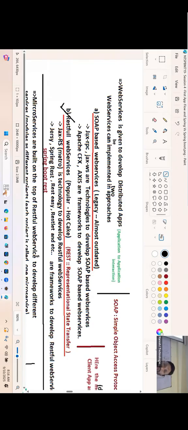Two ways. One is SOAP based, one is what? RESTful. SOAP based is outdated. Right now, who is doing well? RESTful is doing well. Are you getting my point? Why is SOAP based outdated, guys? In SOAP based web services, data exchange is always possible using XML. But nowadays, XML is fading out.